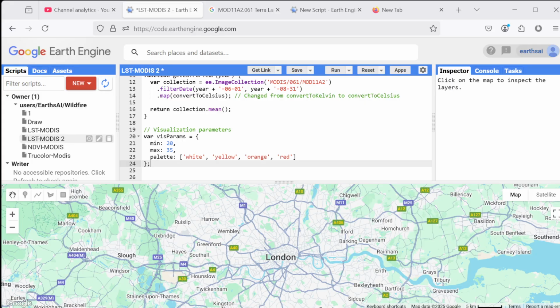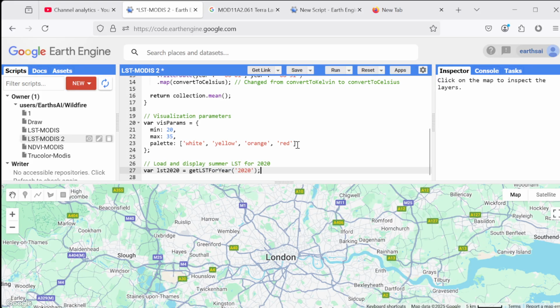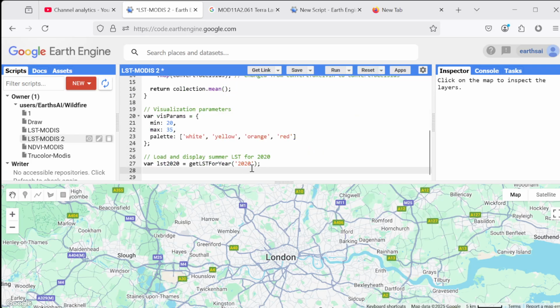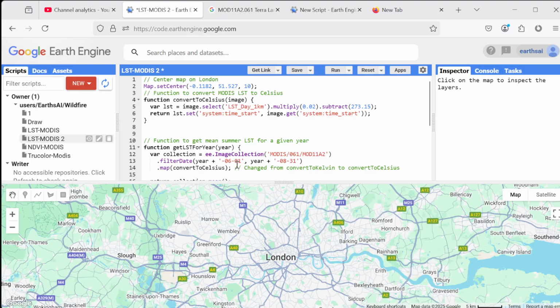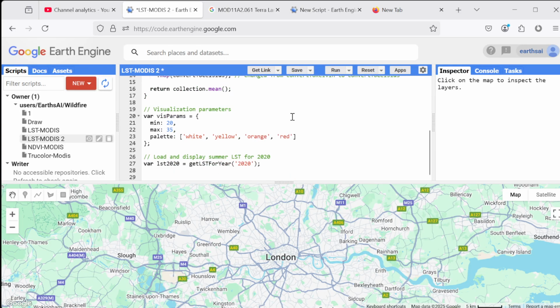And in another step, we need to load and display the summer LST for 2020 for London, and I define var LST2020 equal to getLSTForYear. You can see the function getLSTForYear above, and I defined the year. As you can see in the function, the input variable is a year, and the year goes to here to extract the start and end date from this dataset.